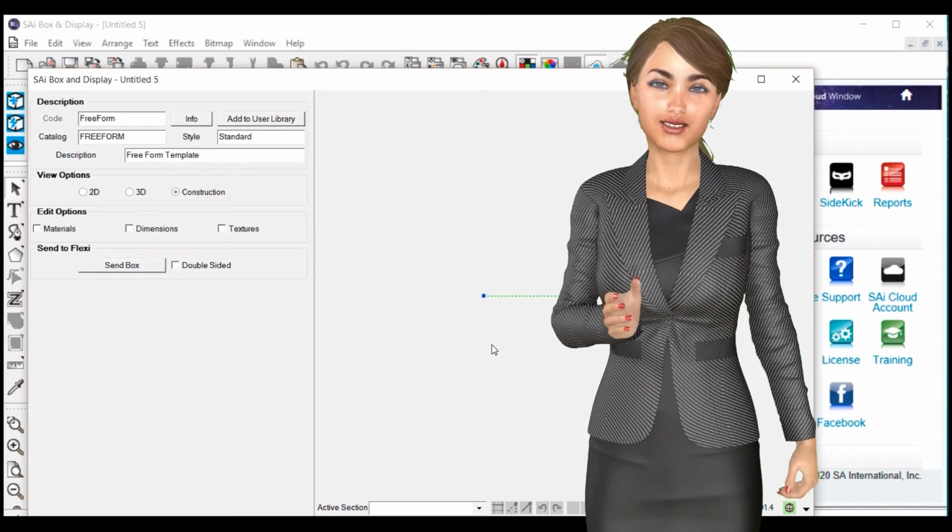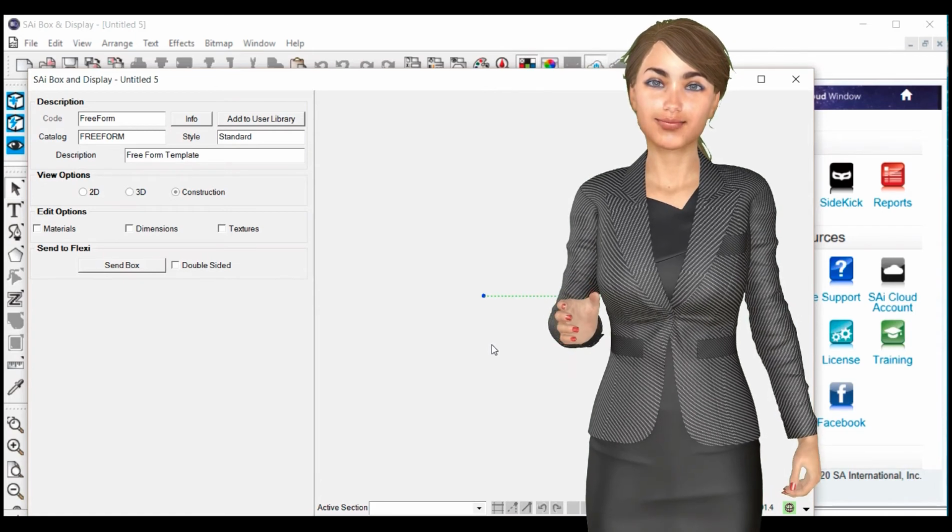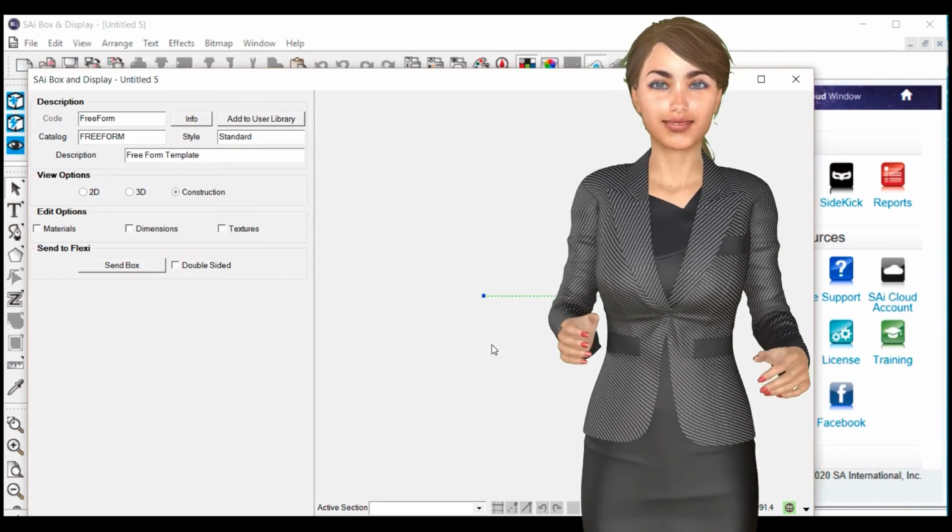Keep in mind that Control-R will only repeat the last repeatable action performed. Check with the user guide for a full list of repeatable commands. Let's get started.